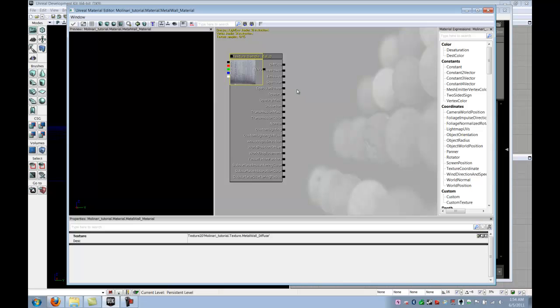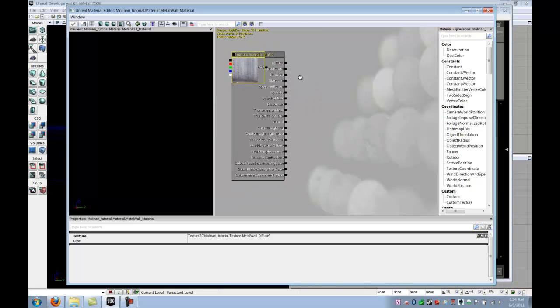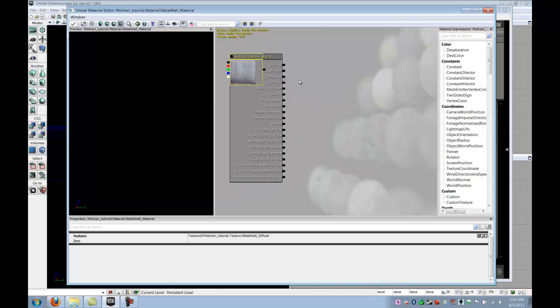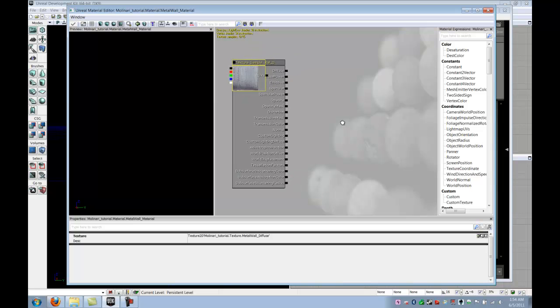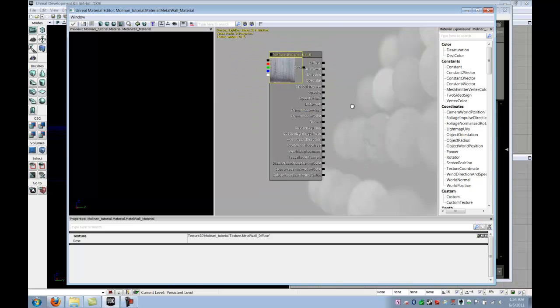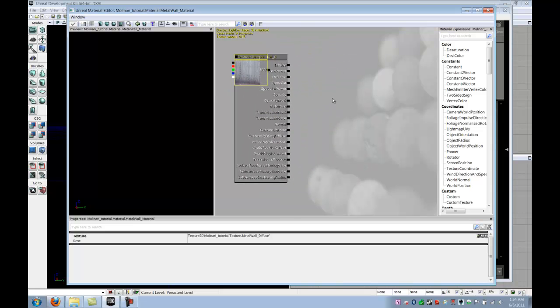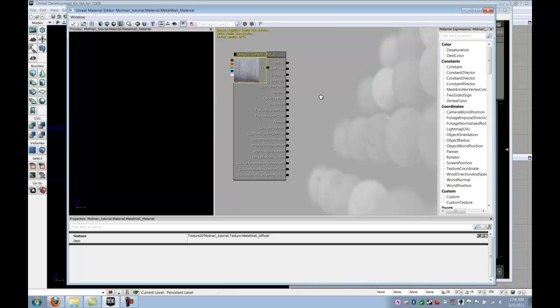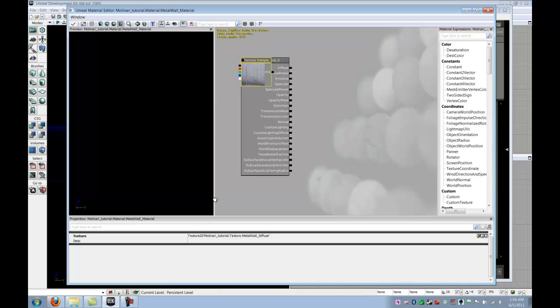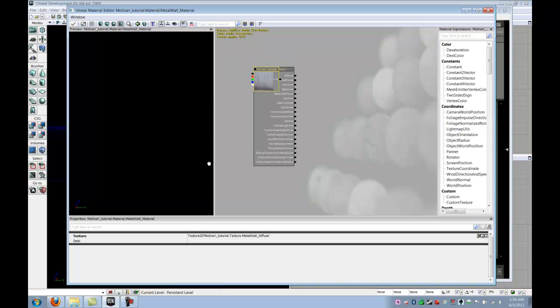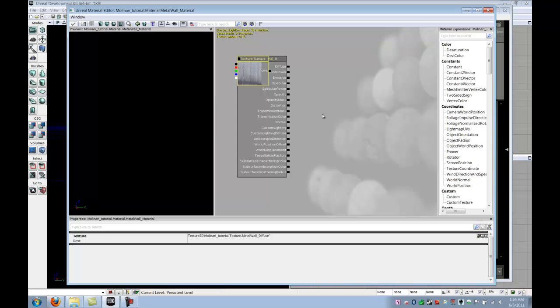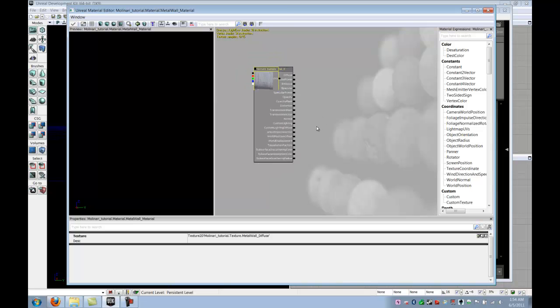Next, we will go over some of the navigation commands here for the material expression graph. You can left-click drag or right-click drag to pan around the material expression graph. If you left-click and right-click at the same time and hold both of those, you can zoom in and out of the material expression graph. Alternatively, you can use the middle mouse button to zoom in and out.